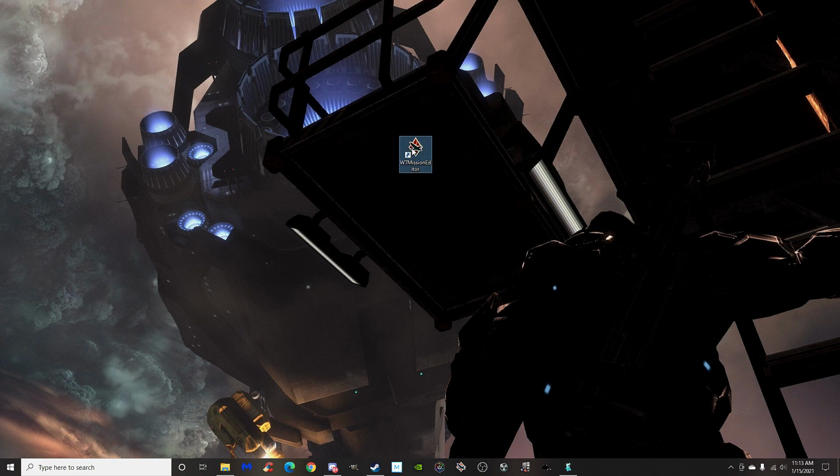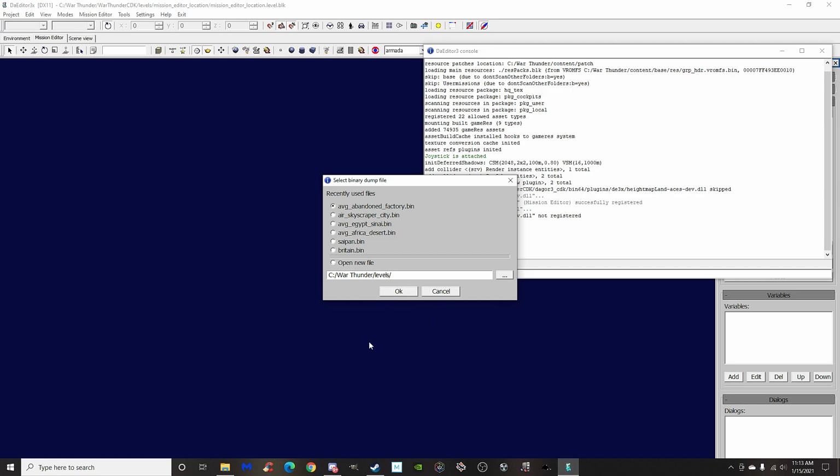So what you're going to want is the War Thunder mission editor. When you open it, after downloading it and putting it in your War Thunder game directory, you'll get this select binary dump file. As you can see, you've got avg_abandoned factory.bin, skyscraper city bin, Egypt, Africa, Saipan, Britain. So some of the maps in game do not have the same name. So Egypt Sinai, well that's obviously Sinai.